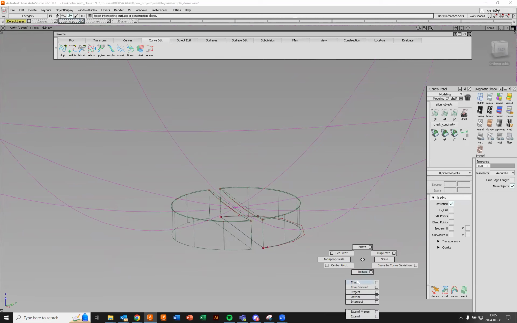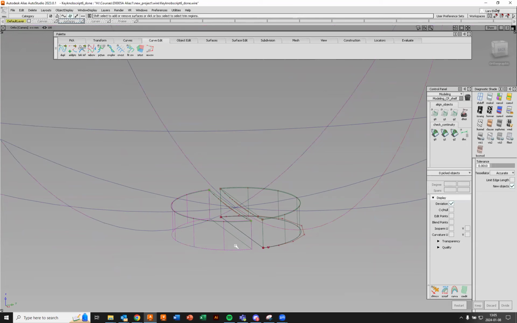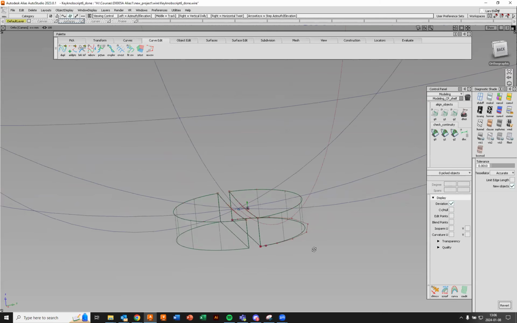So let's go trim that one to begin with. Don't need that, and keep that part. We trim that surface, keep that part. Trim this surface, keep that part. And we trim this surface and keep that part, like so.